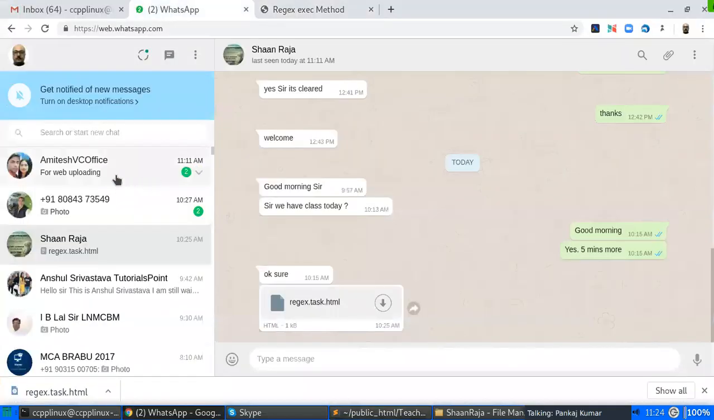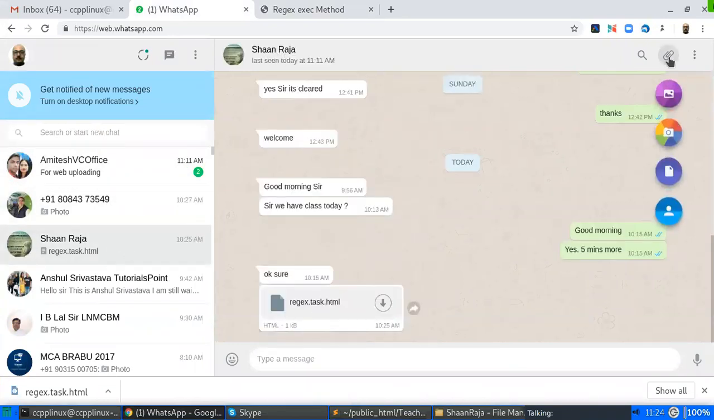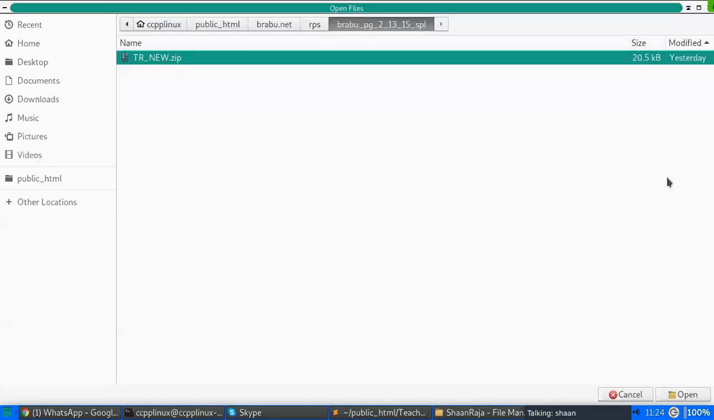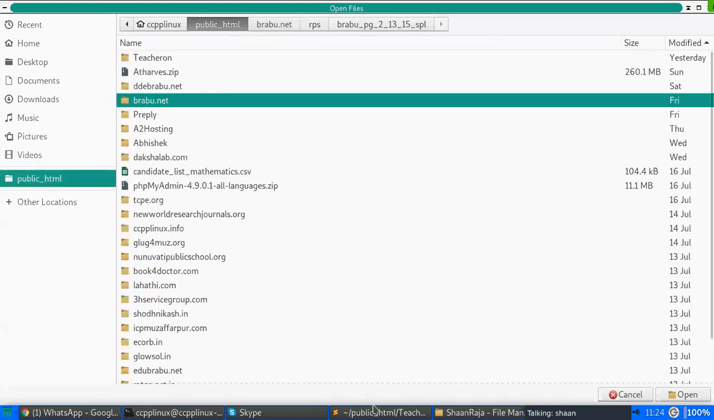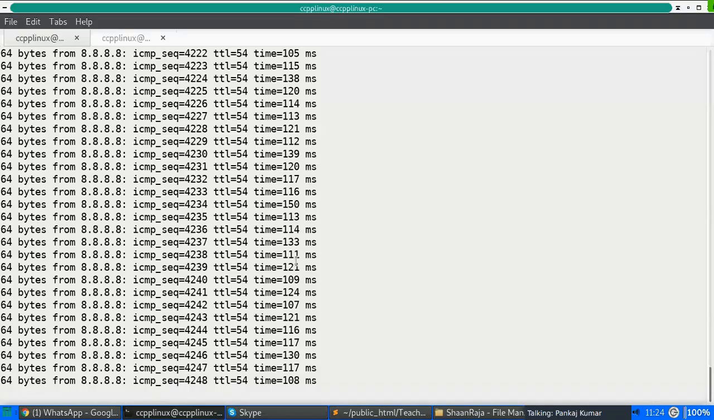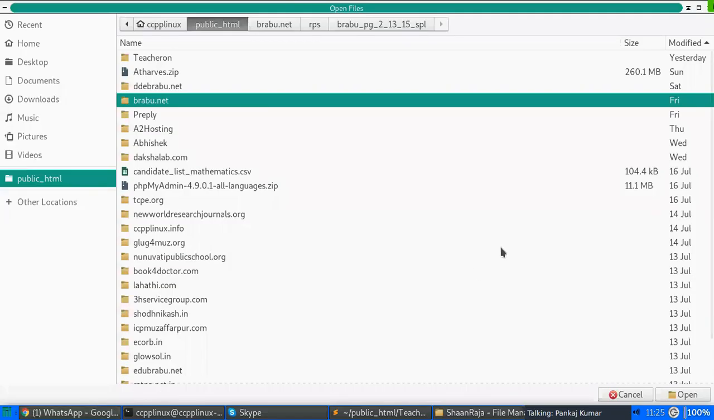Sometimes this becomes very slow, the synchronization. Why do you have these things going on in the terminal, all these numbers? Actually, I am pinging the DNS server just to check whether the speed is correct or not, just for checking the speed of the network and internet connection.